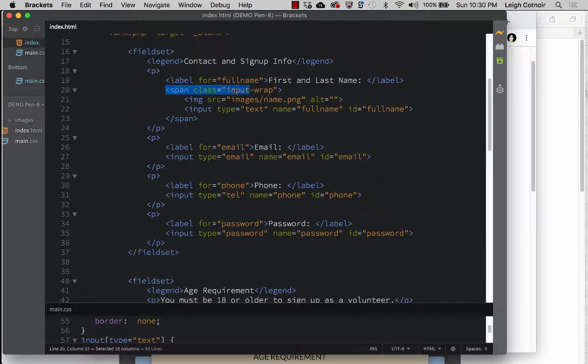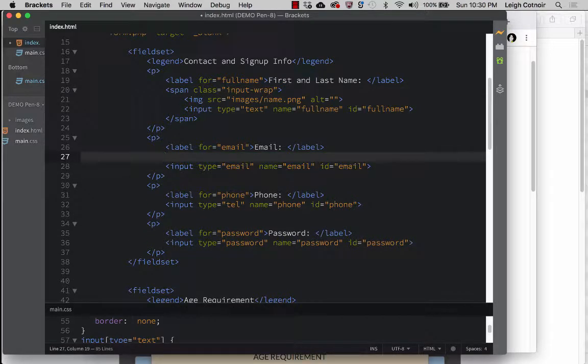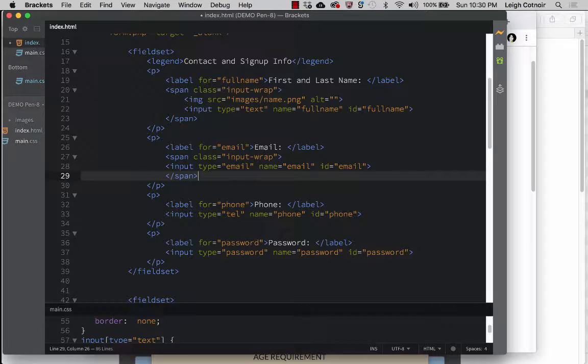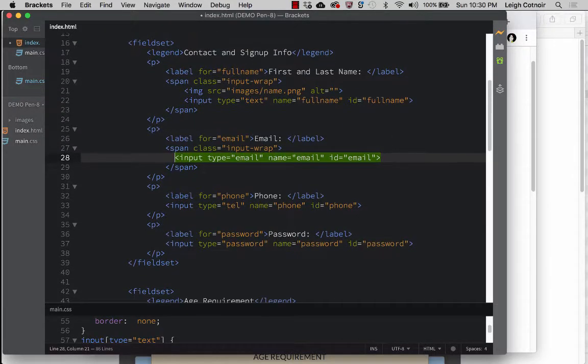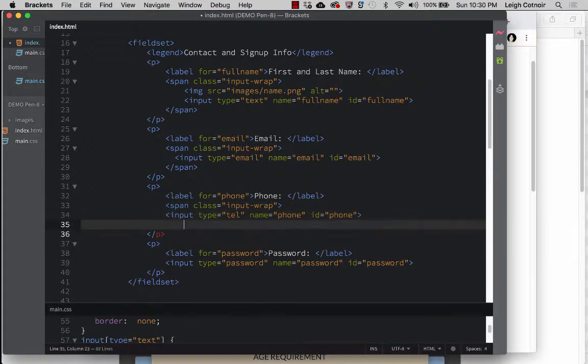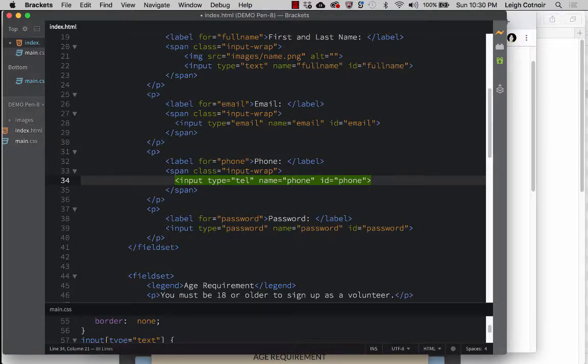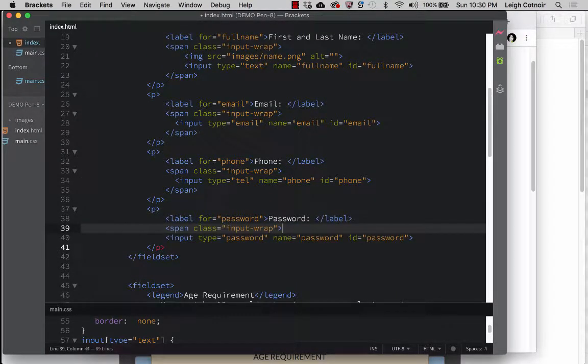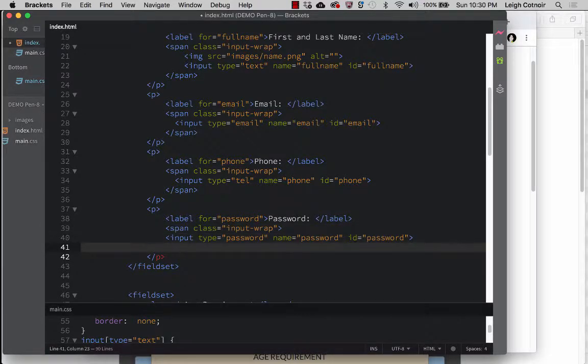What we're going to do is take this span class, copy it, and wrap it around the input for each of these, and we'll type an end span. We can tab this in, and let's just do that for each one. We'll put it right before each of these inputs. Then we'll come down here, put our ending span tag, tab that in again, and tab our input in.